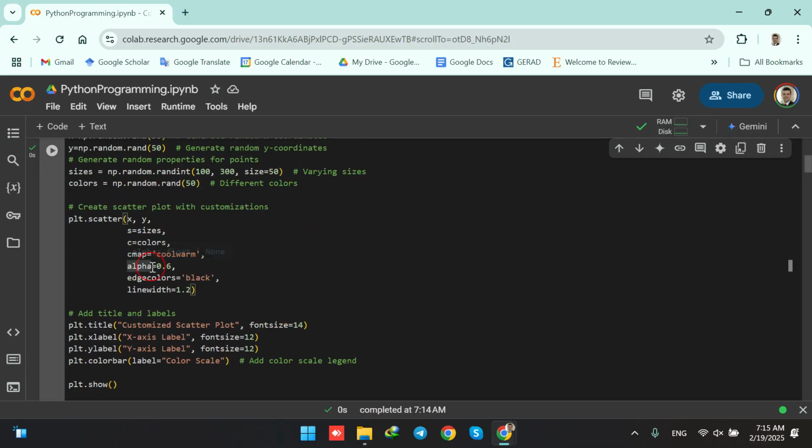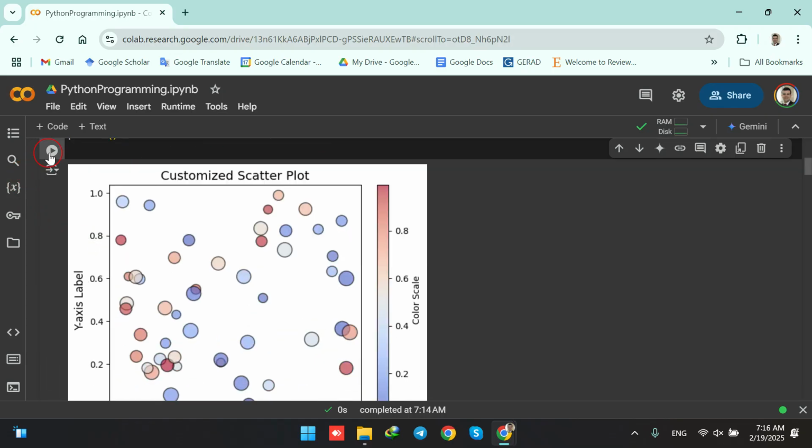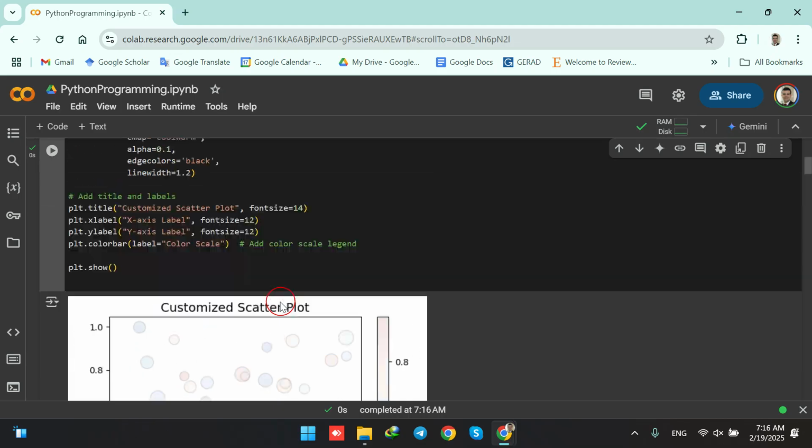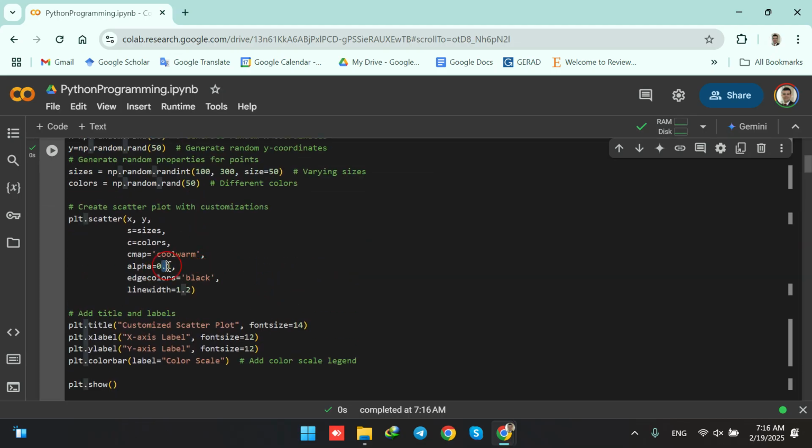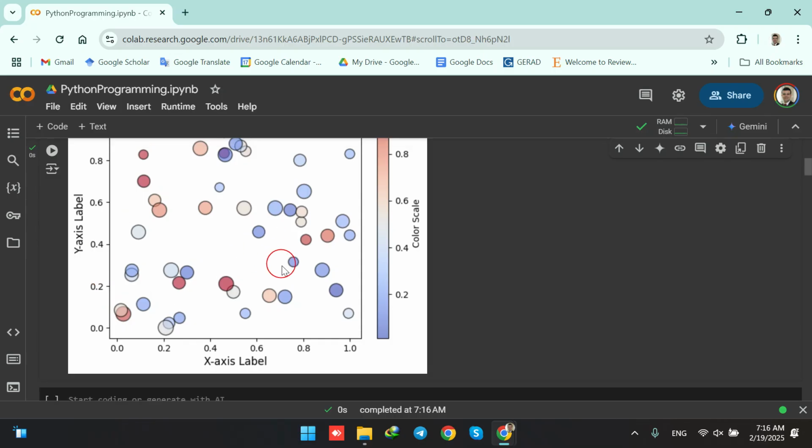And we have alpha equals 0.6. We could have, for example, 0.1 to have less transparency. You see, as we increase this number, we are going to have more transparency. So when I run, we see.